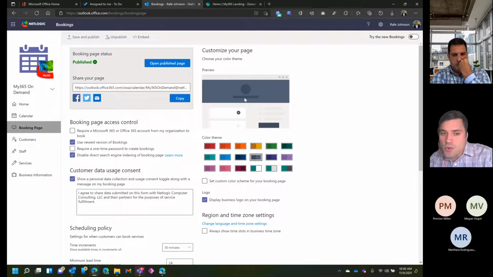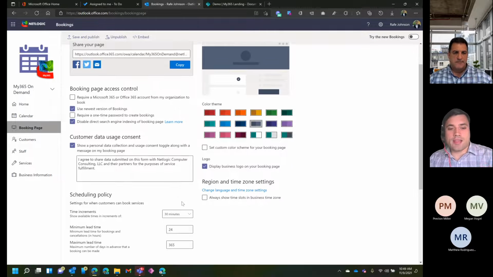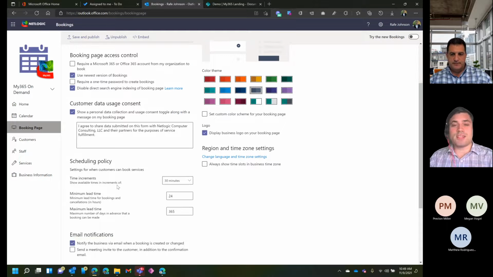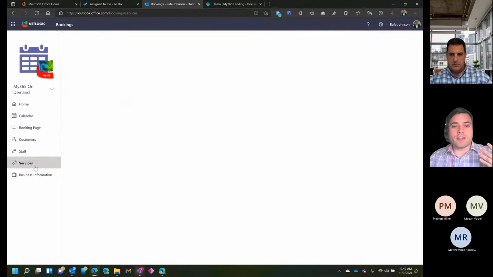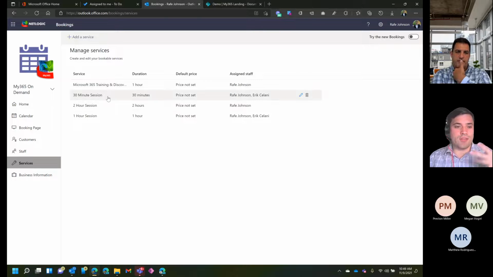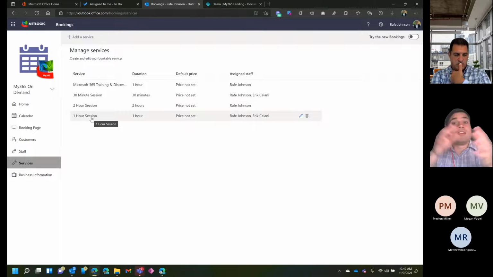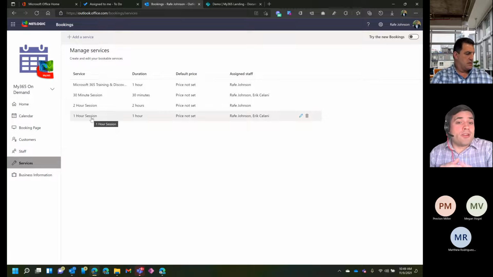You can customize it with colors. You can go ahead and choose scheduling policies, when you're available to be booked. And how I often see Bookings used is by creating this calendar, you can create your services. Now, in this case, we have a 30-minute session, a 2-hour session, and a 1-hour session. Maybe you want a 15-minute, maybe you want a 3-hour session. You can do all of that within Bookings.